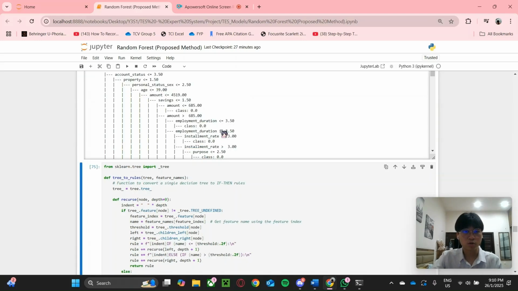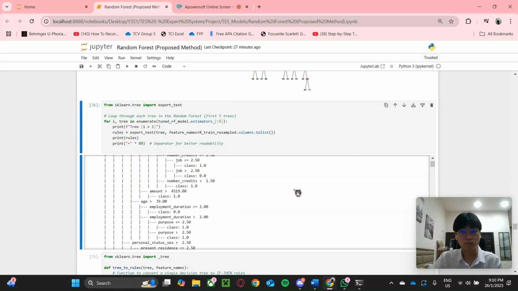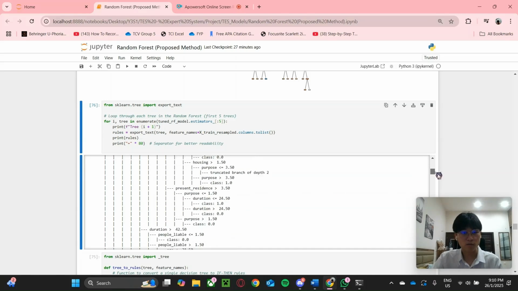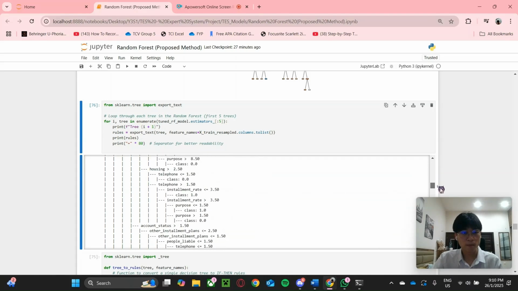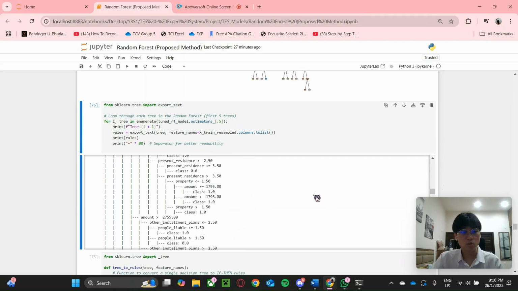Okay, so I just run this code. So these will be the production rules for the 5 trees generated from random forest based on our German credit dataset. So you can see all the features are here. So these are the production rules for the first tree, and also we will have the production rules for the second tree, and then continue until the fifth tree.